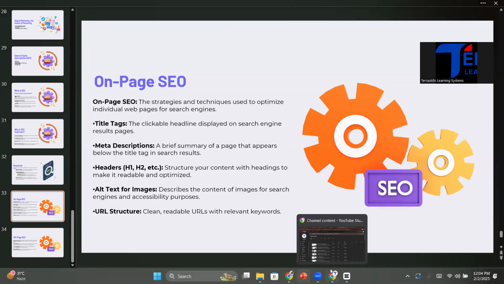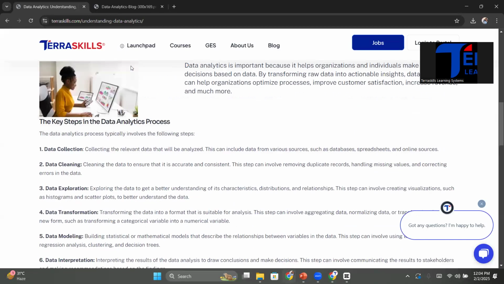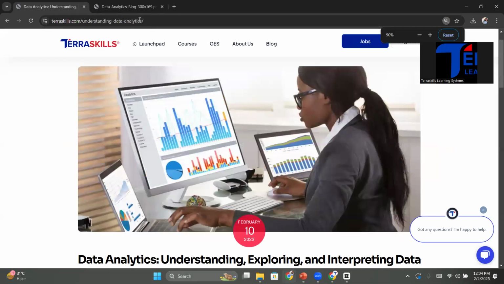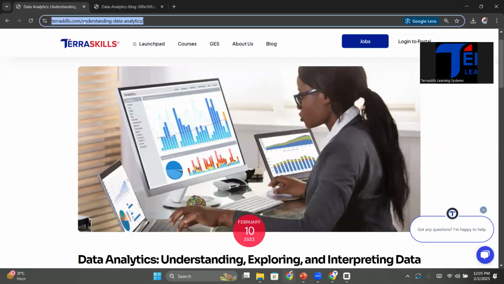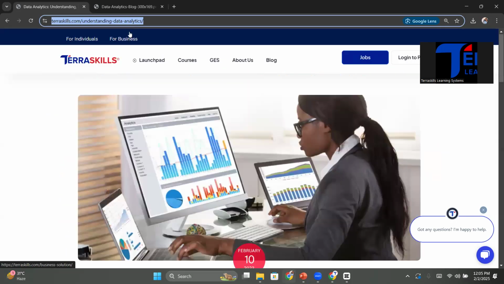For example, this is the URL of this page here. You can see that the URL is understanding data analytics. So there's nothing confusing about it. Even without looking at what's on the page, you can already tell that this page is going to tell you about data analytics, right? So this is an example of a clean URL.